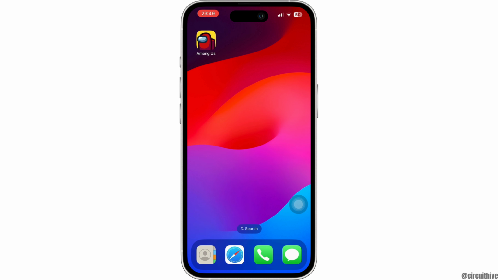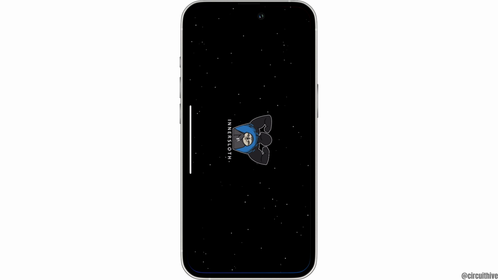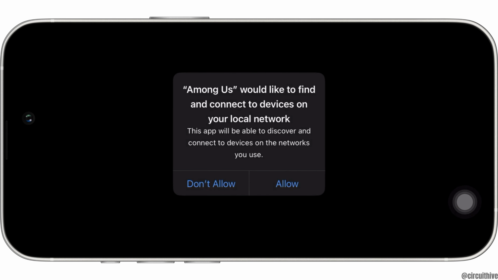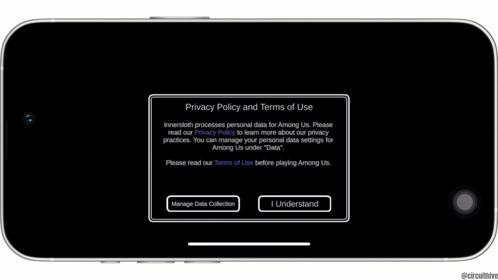The first step is to go ahead and launch your Among Us application. If you haven't downloaded the app, then you can easily download it from your App Store or your Play Store. Now right here you have to tap on I understand.